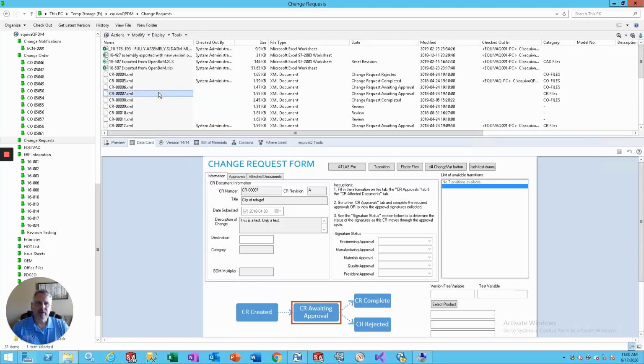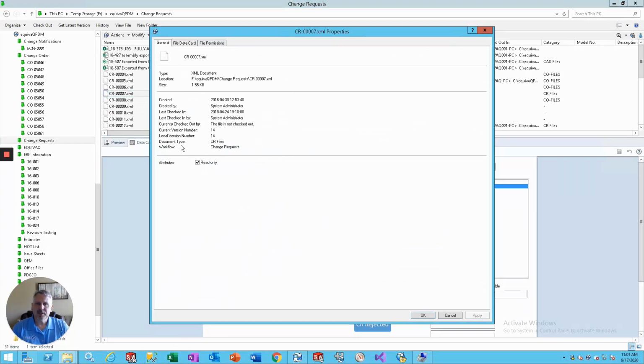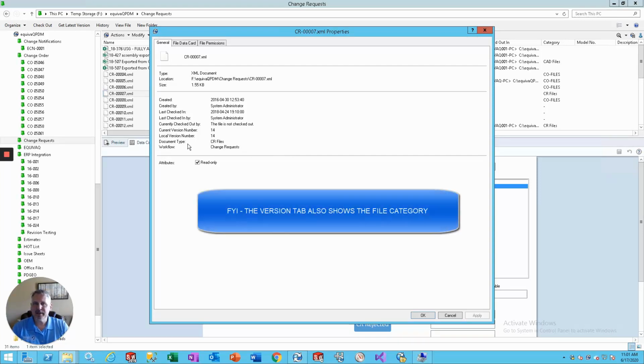But if you were to right-click on the file and then go to Properties, the Properties dialog pops up, and you're going to see that right down here, the document type is CR files. That's the category. They've got this mislabeled, so I just want to make sure that you're aware of that, but that is one way that you can tell. The workflow is change request.